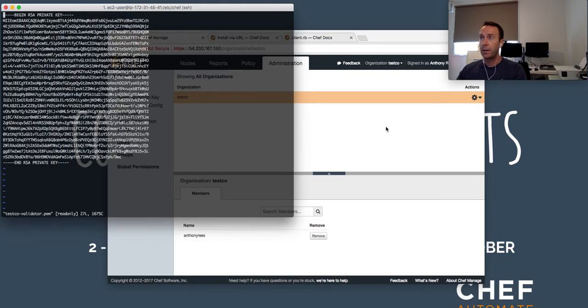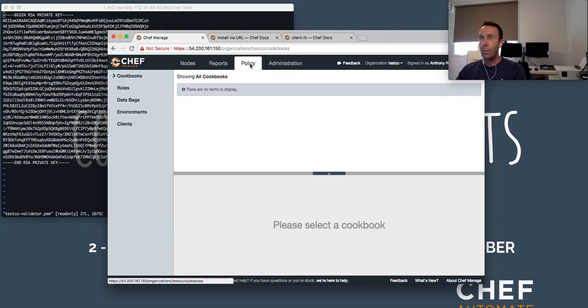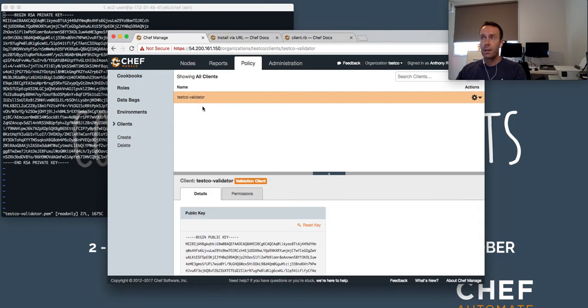your PEM key. You'll remember that when we had a look in Chef Manage, to find out what your validator is going to be called, go into the policy area and click on clients. And you'll see in there that I have the name of my organization - validator. This is not the PEM key that you use to authenticate itself.